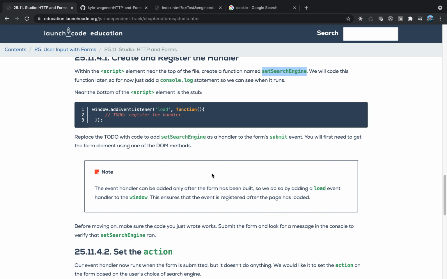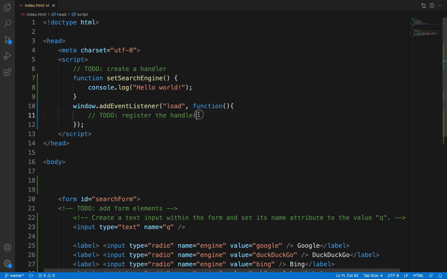All right, replace the to do with code to add setSearchEngine as a handler to the form submit event. Okay. So what it's asking is that I need to add an event listener for the submit button. You will first need to get the form element using one of the DOM methods. Very good. Yes, absolutely. So we're going to come in here on the onload. So the first thing before we're able to add an event listener or anything, we need to get the thing we want to add an event listener to.